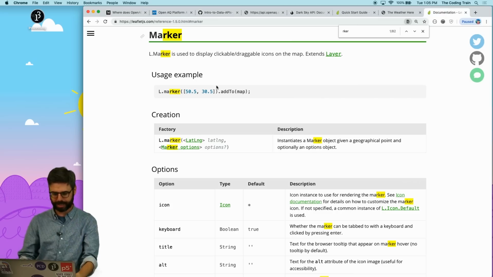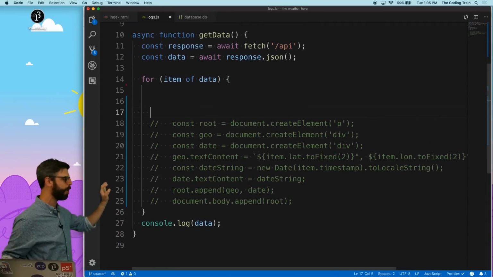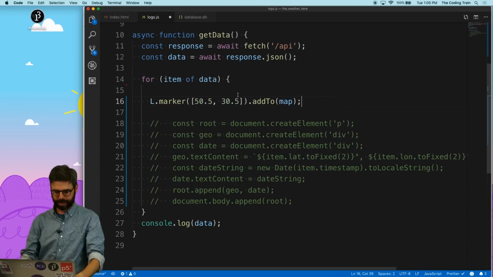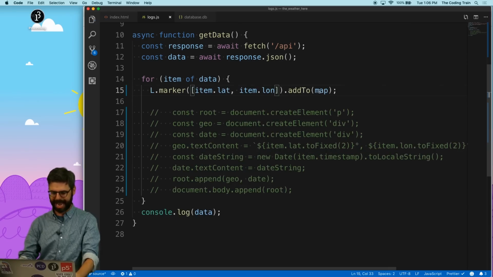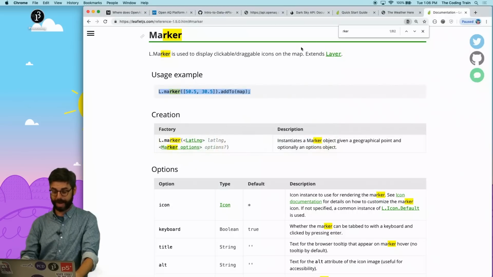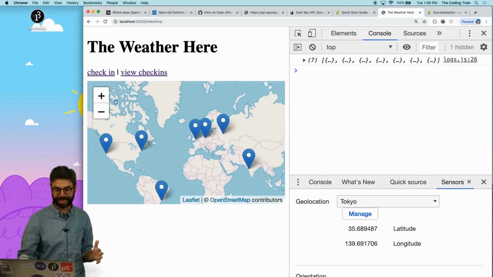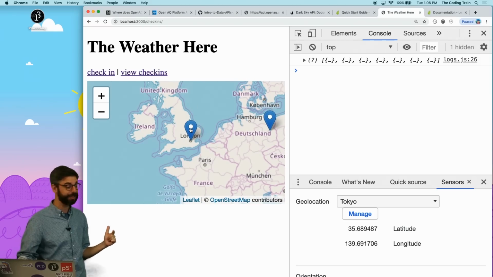So if I go to the leaflet documentation, I can grab this marker code, go back to my code, and here is the for loop where I'm going through every element from the database. So I've gotten the data from the database, and I can set a marker to item.latitude, comma, item.longitude, and add it to my map. So there we go. Now if I go back to the page here, I've got a marker at every one of my check-ins, and I can zoom and find it. Now, if I click on the check-in, or if I hover over the check-in, nothing happens.